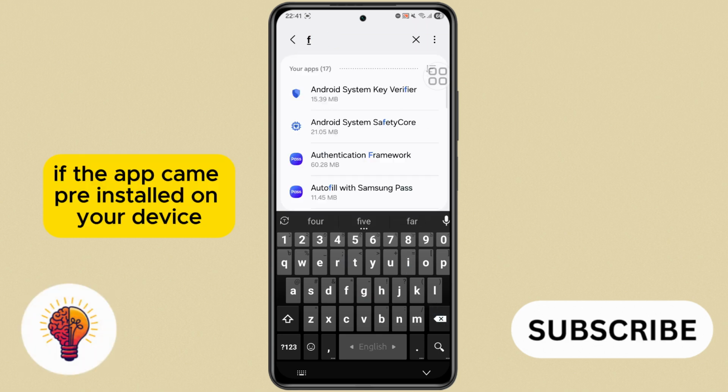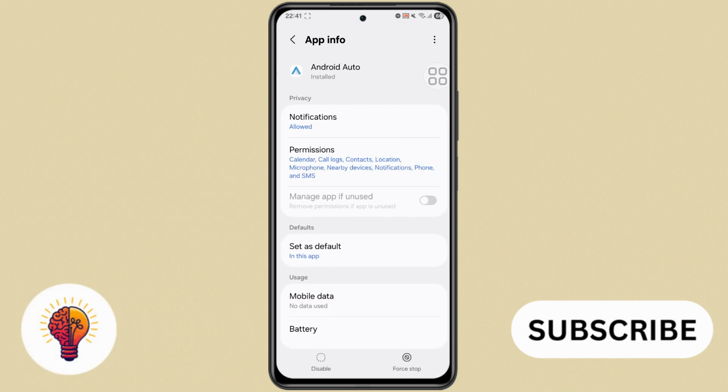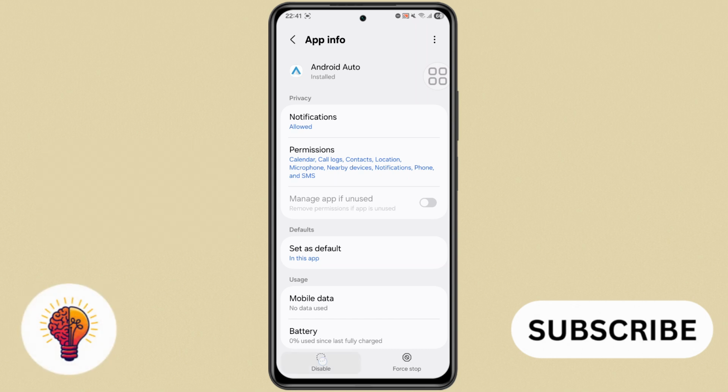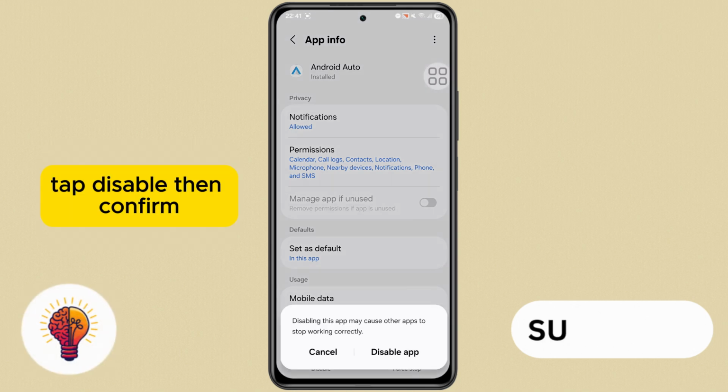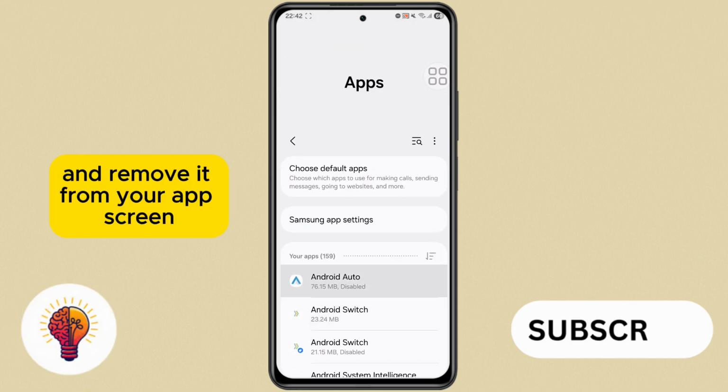If the app came pre-installed on your device, the uninstall option might not appear. In that case, you will see a disable button instead. Tap disable, then confirm. This will stop the app from running and remove it from your app screen.